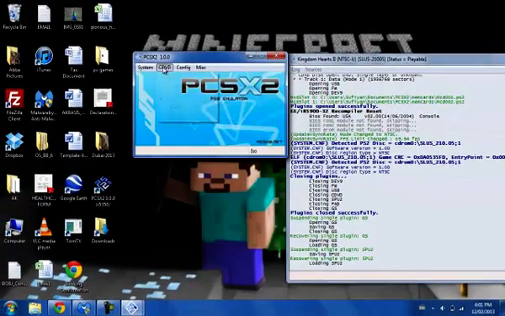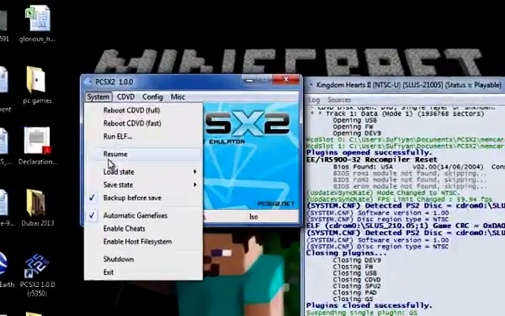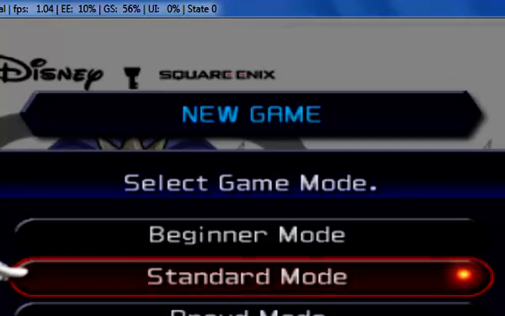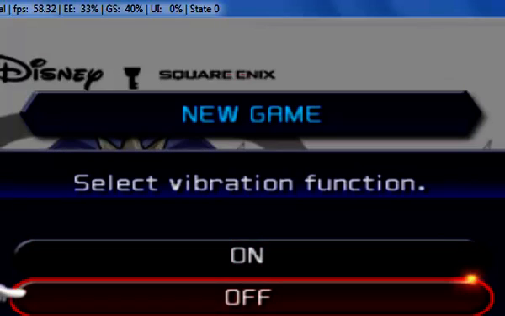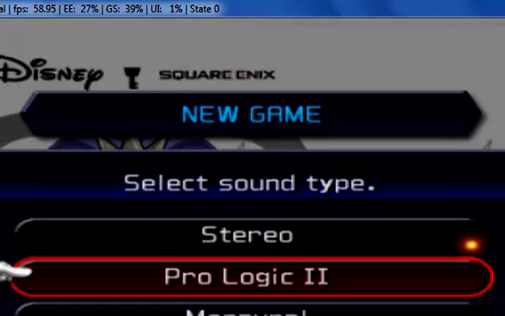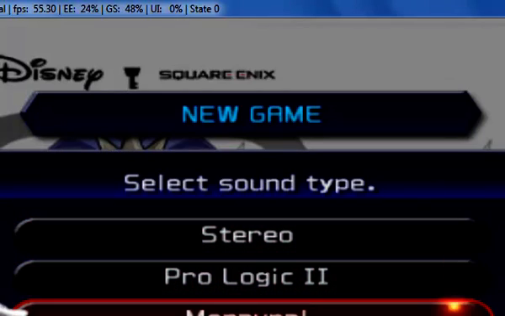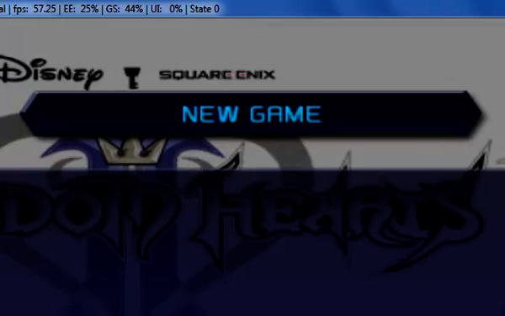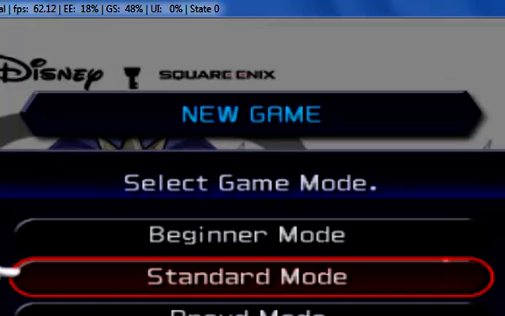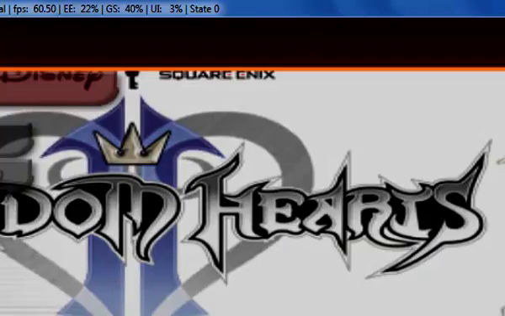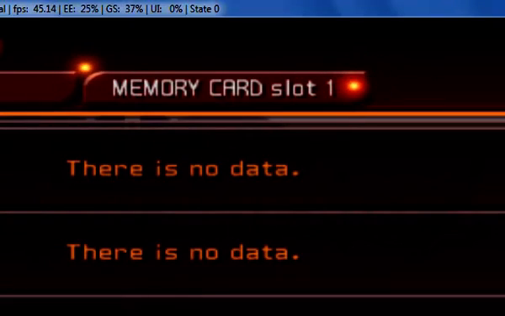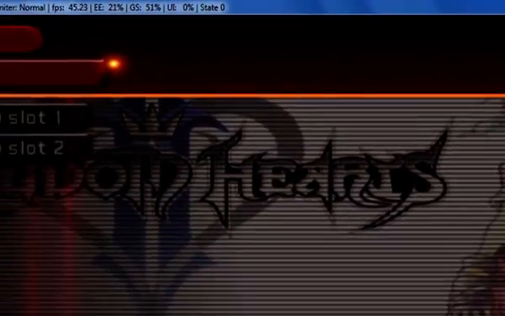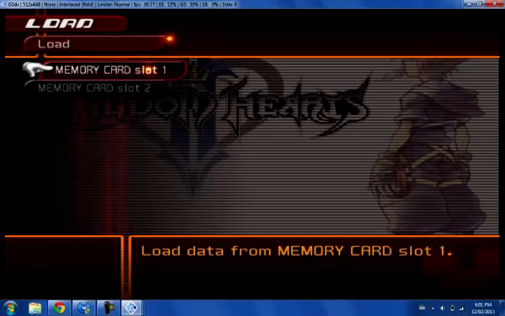And then you get this. If you want to resume, just press this, because I already started. You can start like this. To save, whenever you get to a save point, just save there. Then you go over here, load, and you already have a memory card slot. I don't have any data right now, but after you save, you can load from the memory card you saved in.